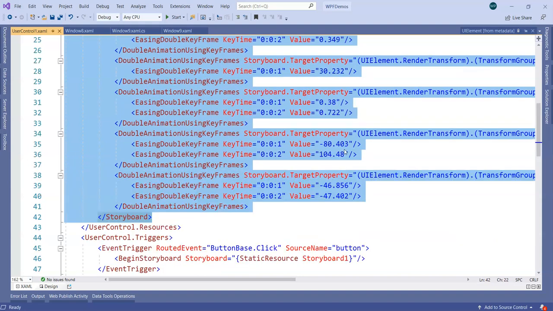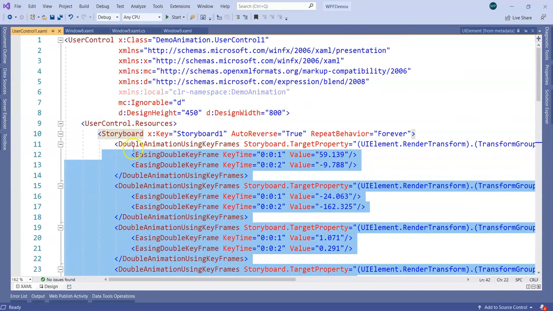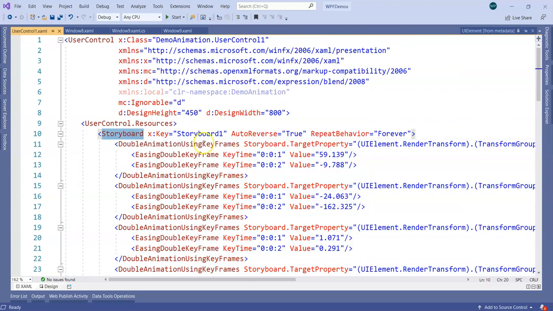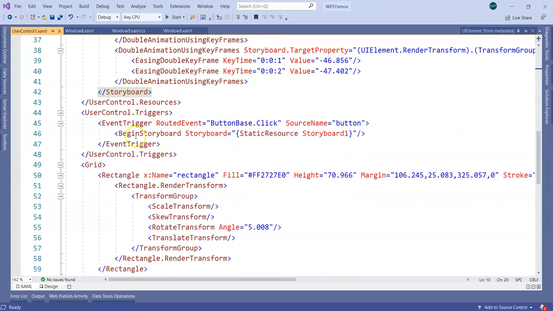So Expression Blend is the best tool to handle storyboards and ultimately storyboard-based event triggers. So I insist, in case you are looking for event triggers and better animations, I suggest you go for Expression Blend. So I hope the demonstration made event triggers clear to all of you.